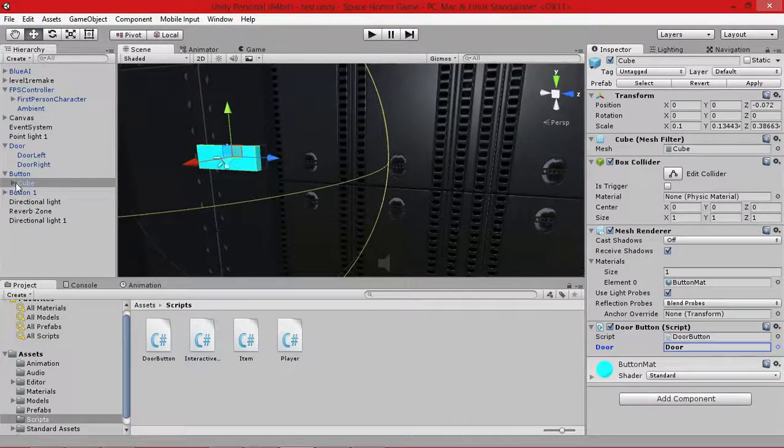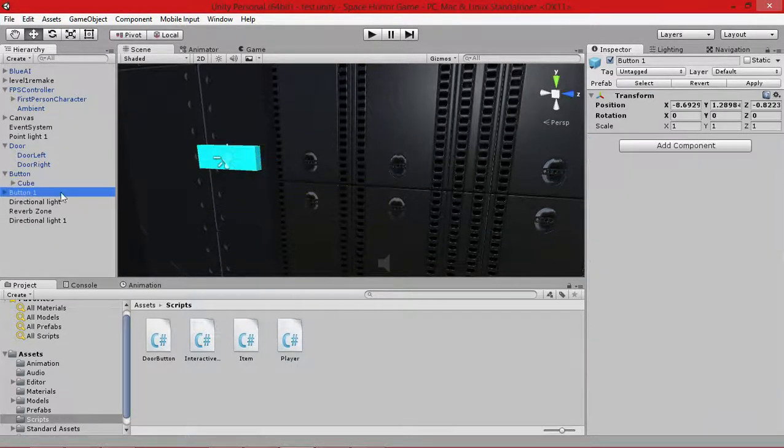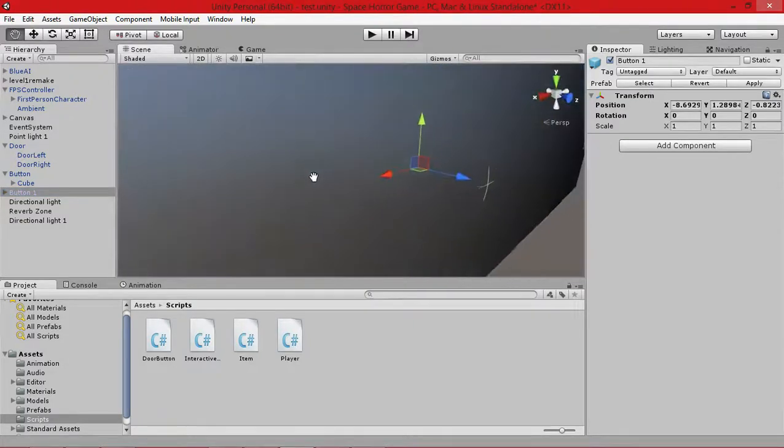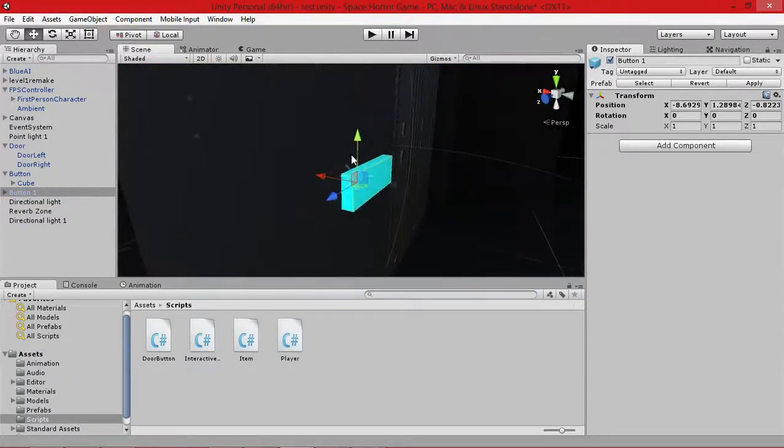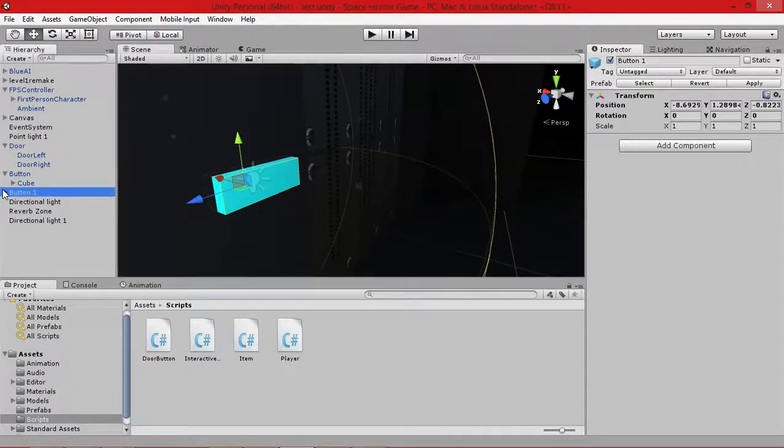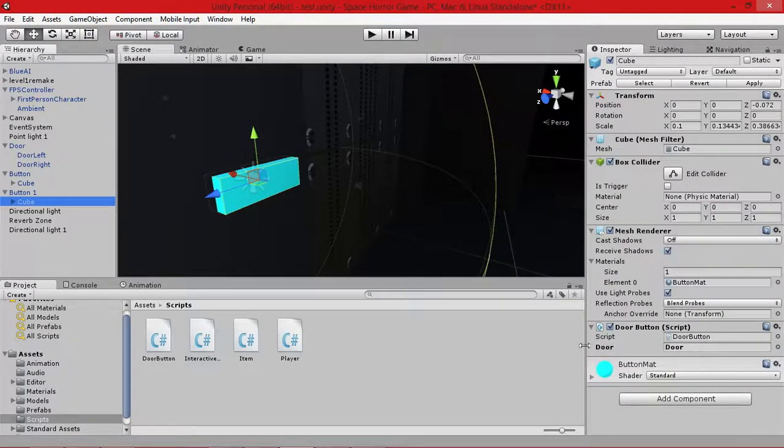So this is just a prefab. I've got another one on this side. If it doesn't decide to zoom out... Okay, so it is basically just the exact same thing. I've just dragged the door in, and that's it.